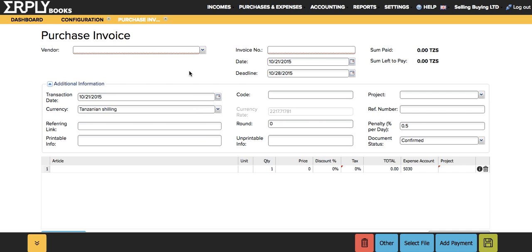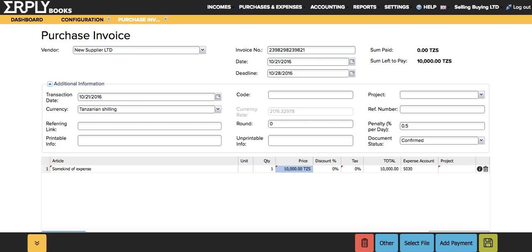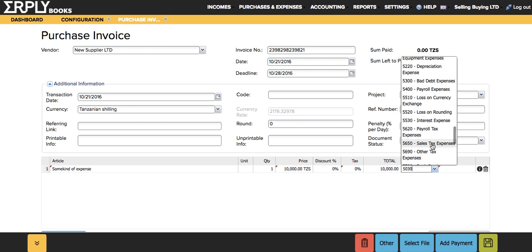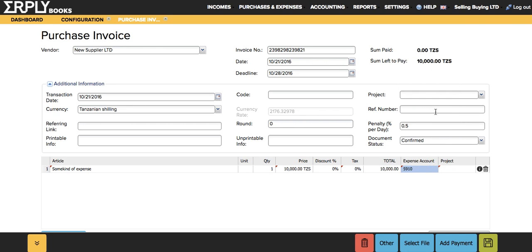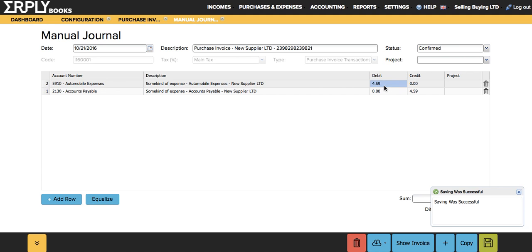This means when I add a Tanzanian shilling transaction for a new supplier limited, let's say it's some kind of expense for 10,000 shillings. I don't select the tax rate, I just say that, for example, it's automobile expenses, and when I save it, then you can see that the transaction here is in dollars. It's $4.59.